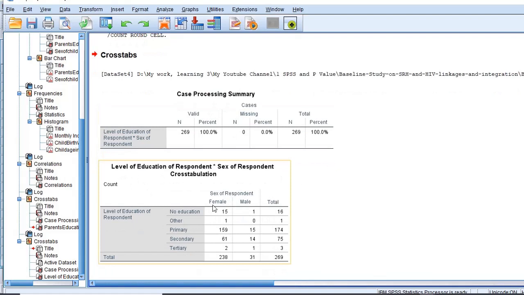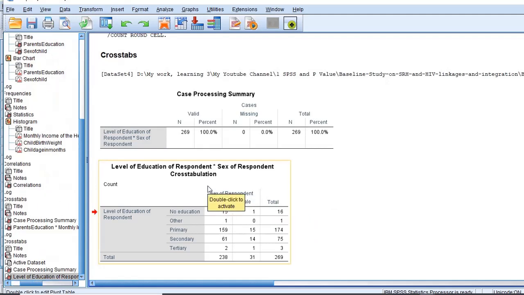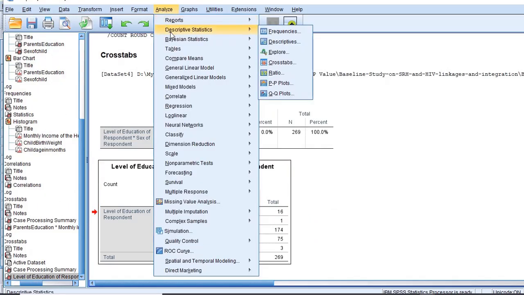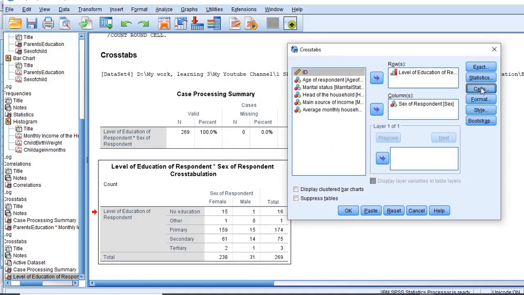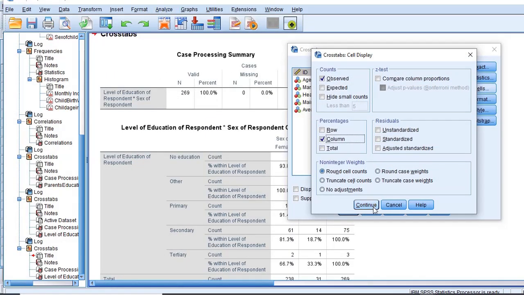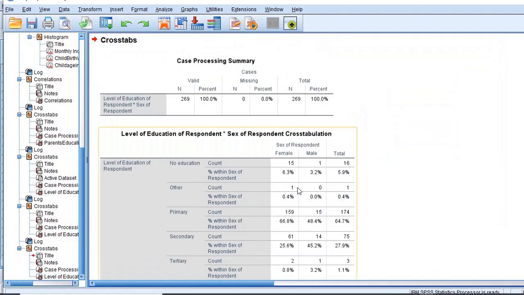Let's see. Here you can see there is one cross-tabulated table. Here is level of education, and here you can see male and female respondents. So you can see no education, 15 male and 1 female. There you can see all these details, but here we don't see any percentages. So you can go to the analysis again, and from there, in CrossTab cells, you can say by columns, give me the percentage by columns.